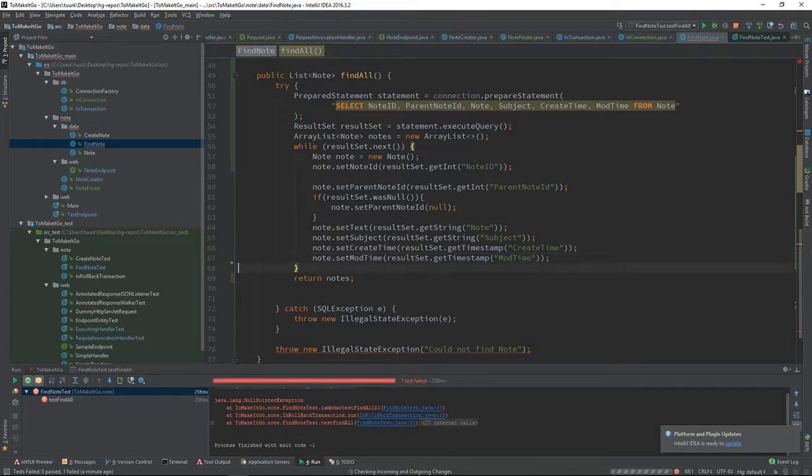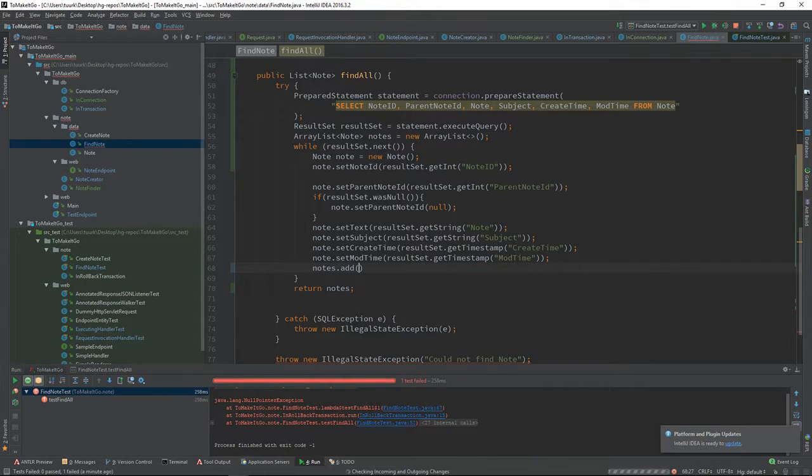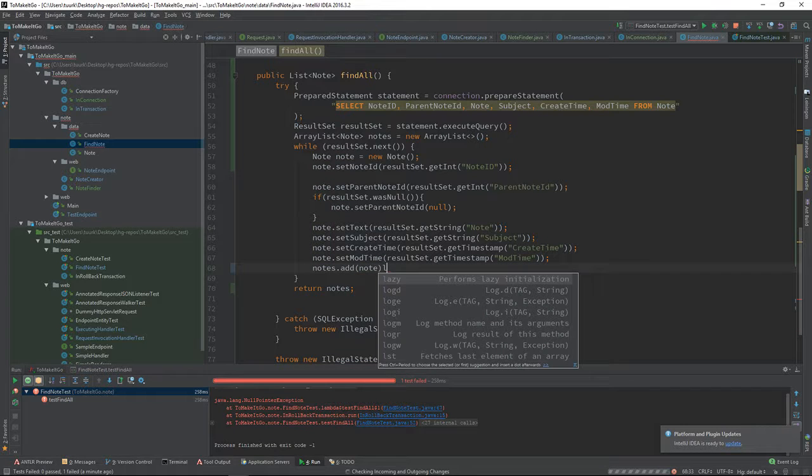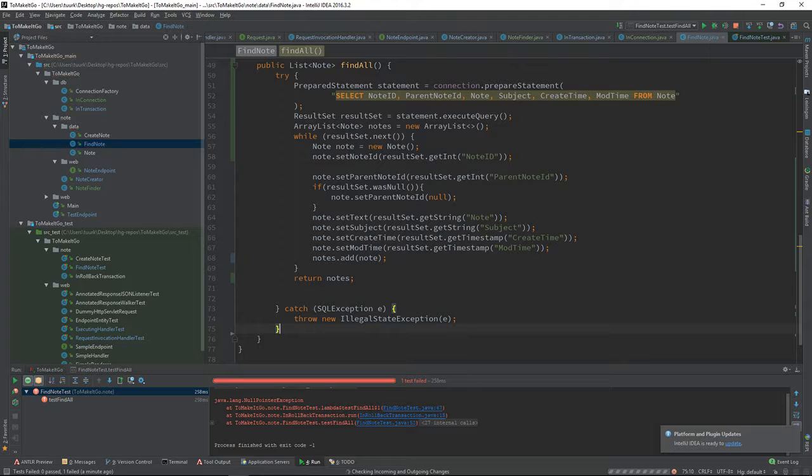Return notes. Notes.add note. There we go. This is no longer possible because I'll always return an empty list, or I'll always return a thrown exception. There we go. Okay. That is that.